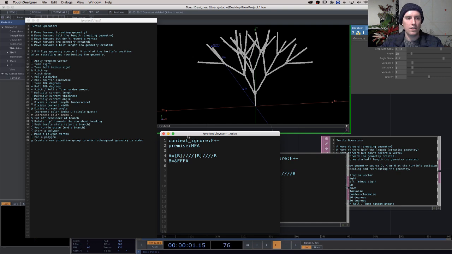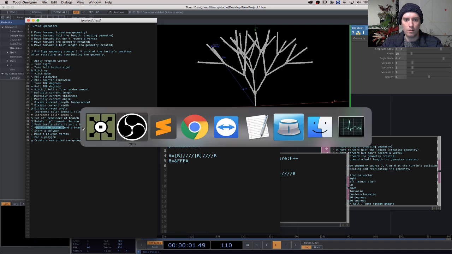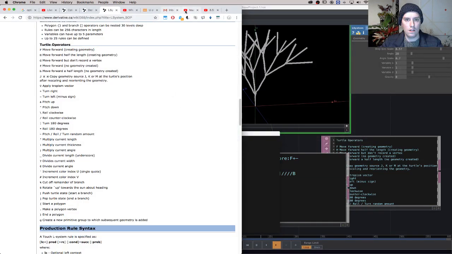Okay, let's keep deconstructing. What is this right here? This here is push turtle state, start a branch, and pop turtle state, end a branch. This one I had to get from a tutorial, one that was actually provided by, what's his name?